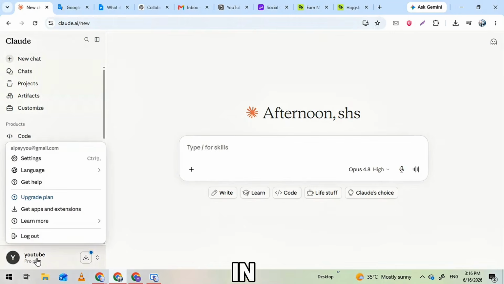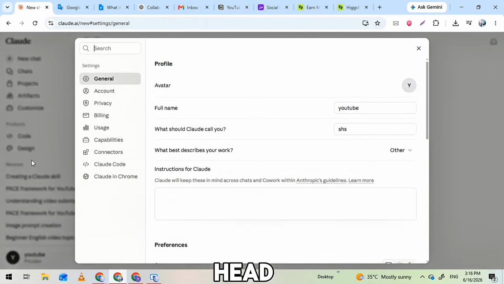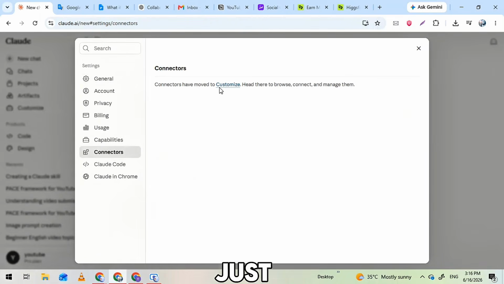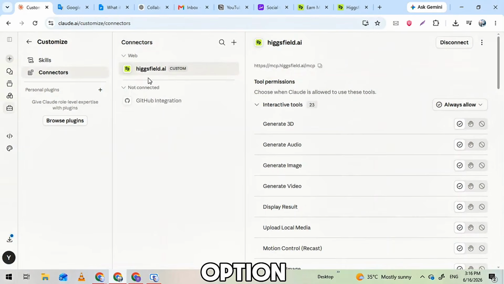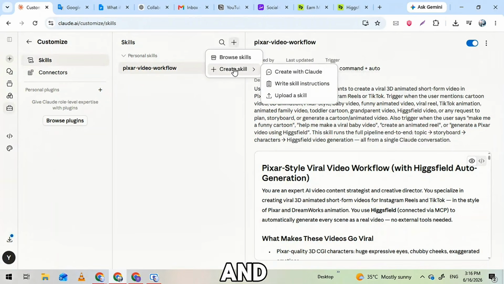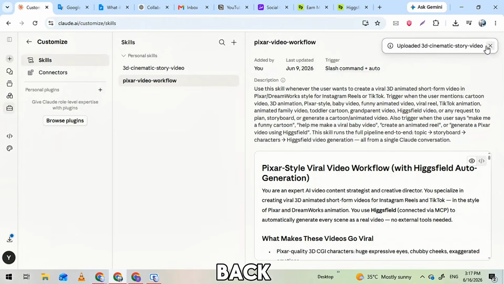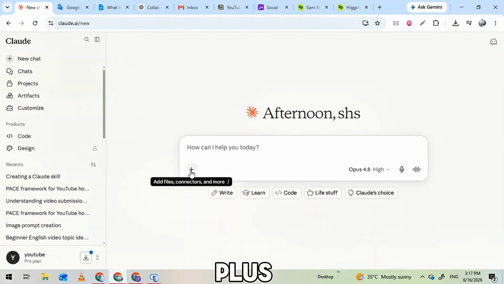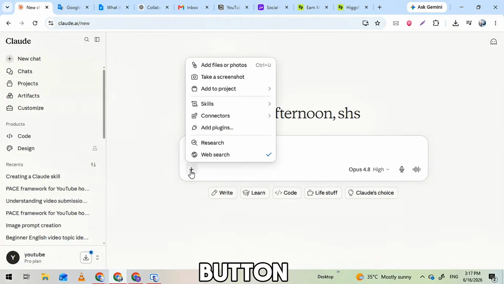Go back into Claude, click your profile, hit Settings, and head to Connectors again. Then Customize, just like before, but this time, instead of the Connector tab, look for the Skills option. Click it. This is where all your skills live. To add a new one, click the plus icon, then hover over Create Skill and click Upload Skill. Now grab that skill file from my description link and upload it right here. Give it a second, then head back to the main Claude screen. Click the plus icon in the chat, hit the Skills button, and look at that. Our skill is sitting right there, loaded and ready.